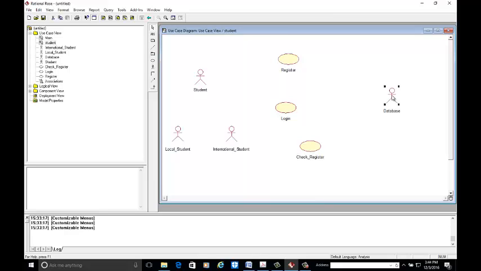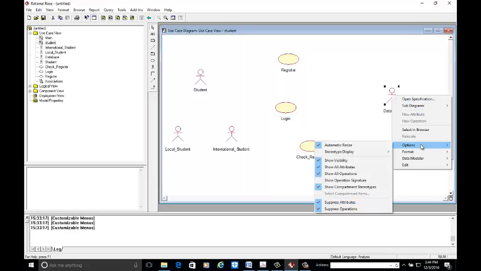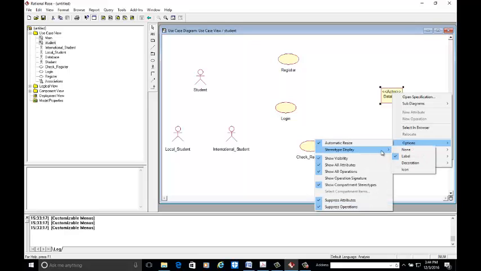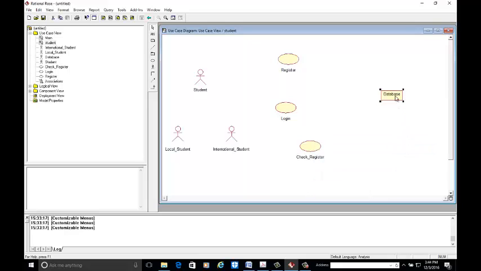Now to differentiate the visualization of the active actor from the static actor, again go to the option, go here, stereotype display. Here you can give some decoration or label. If you want to give none, it will come as none. Suppose that we are giving it a label, it will look like this. Next, in a different way, if you want to show none, it will show nothing.